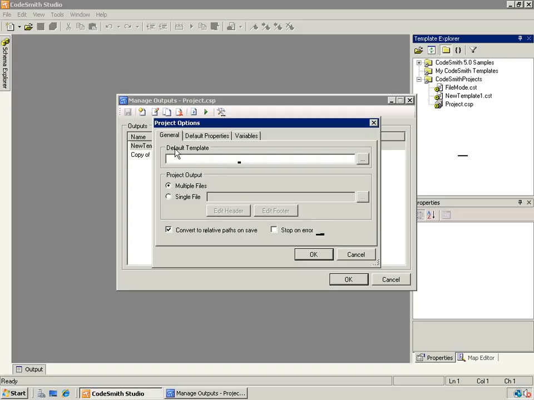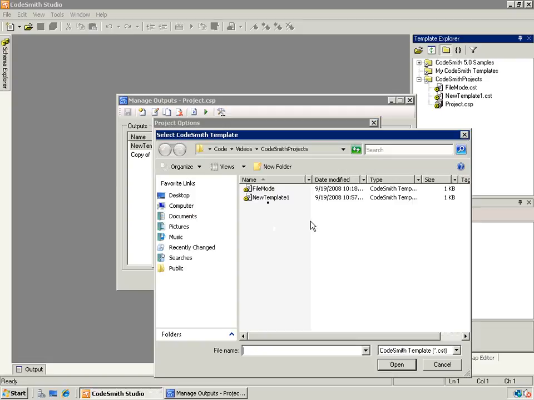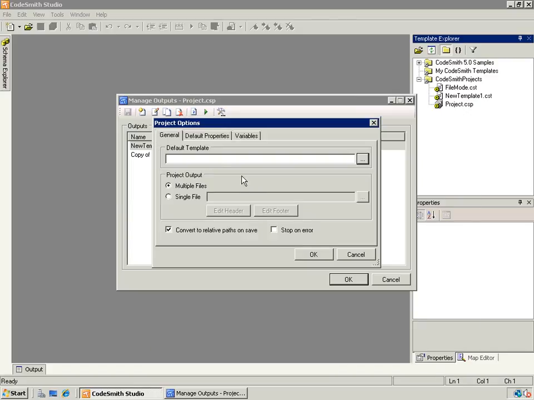So first of all, there is a default template that you can specify for your CodeSmith projects. So when you open the sub, you can just pick any template you want, and then when you create a new output for that project, it will default to that template unless you specify otherwise. So pretty simple option. The next one is the project output option.